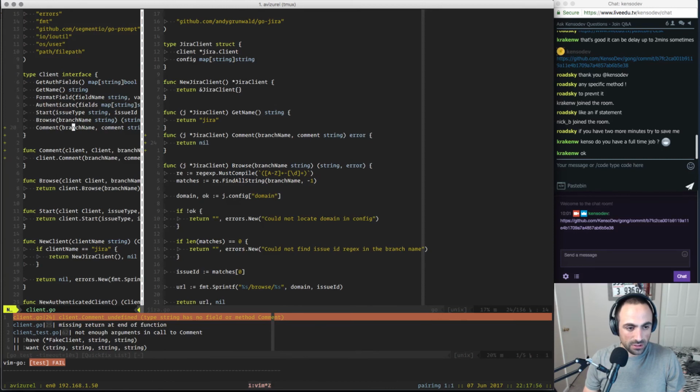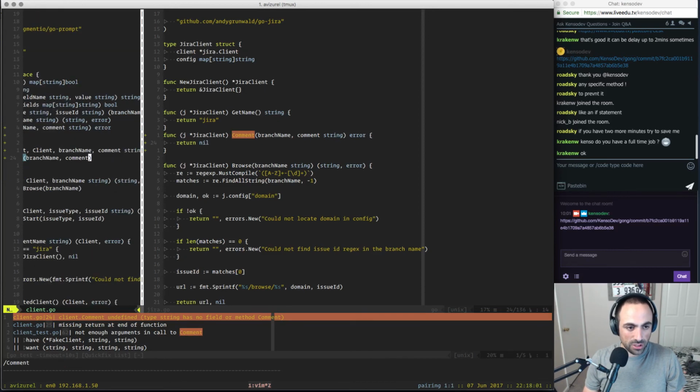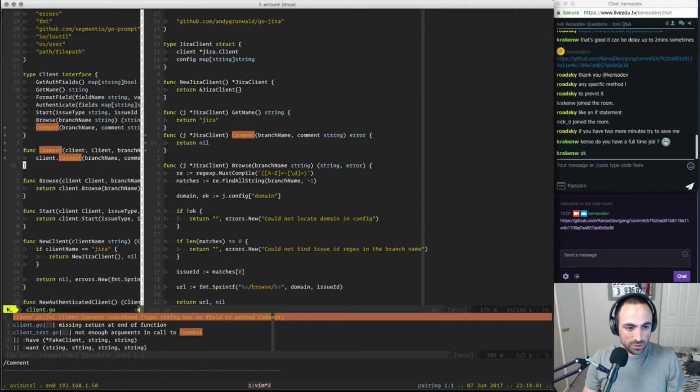client.comment takes a branch name and a comment, which is a string, and returns an error. So this is line 11 up, needs to return, and go test.